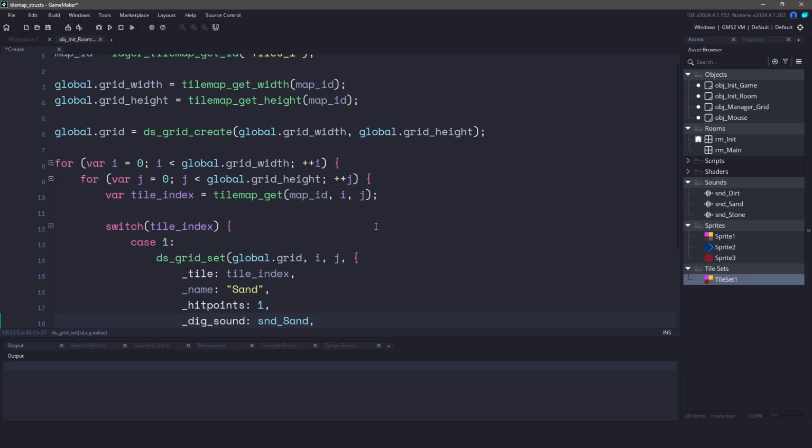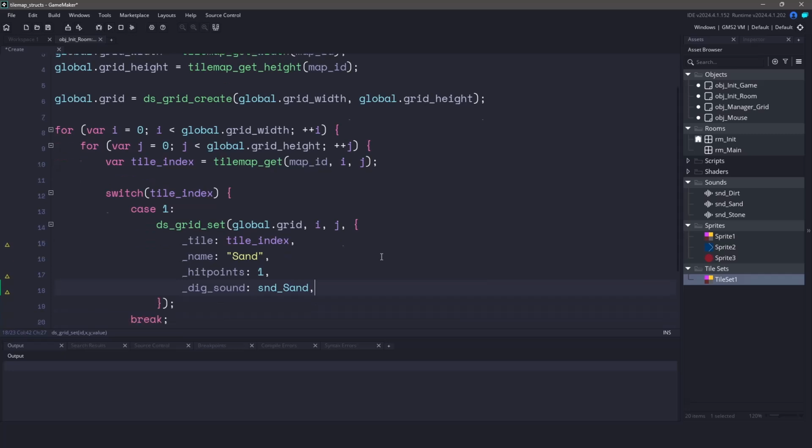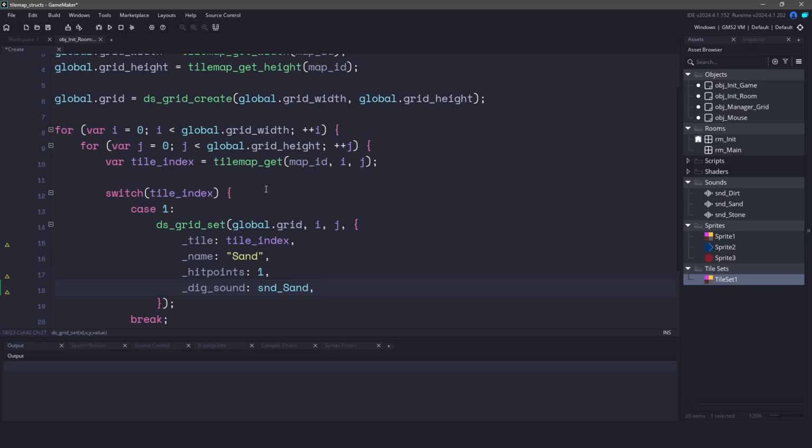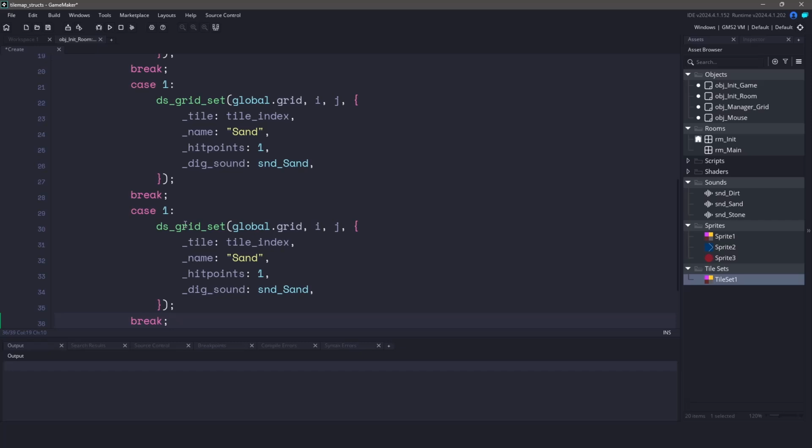Now, with this information, all we really have to do is go through each individual tile and set it up. So you can see here, I currently have the tiles index 1, 2, and 3. And so let's go through the code and actually add them. All I really need to do here is copy and paste my case statement. And for this one, it's going to be a case number of 2. So that's the tile index. We'll make sure that we name it dirt. And let's set the hit points to 2 and also update the sound. Now we'll do the same for the tile index of 3, except this one's going to be stone and it also has different hit points and sound.